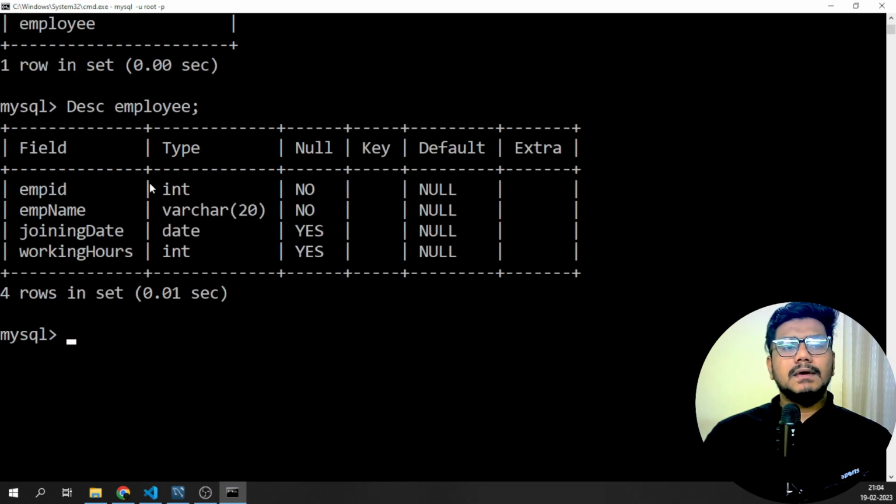If I enter, you can see I'll be getting an employee structure. So whatever I have specifically said, it is going to get. I can see the data type: joining date will be a date here, which is the new thing we are saying right now.